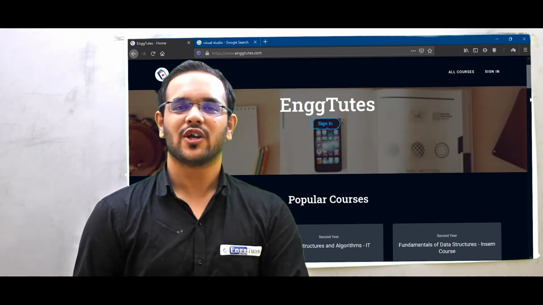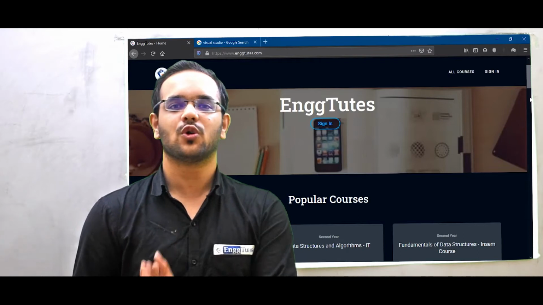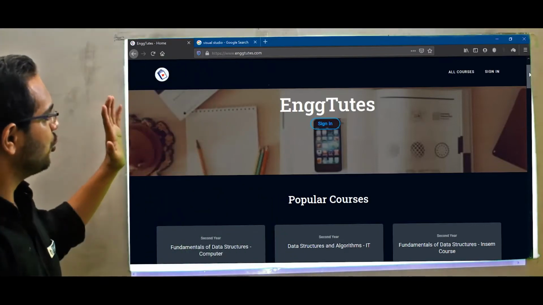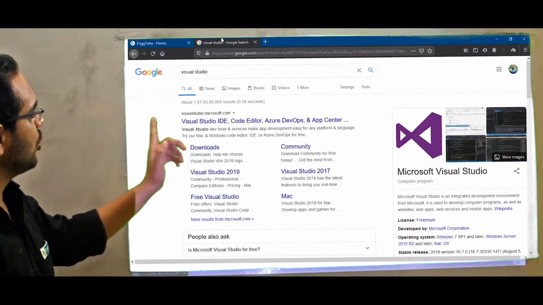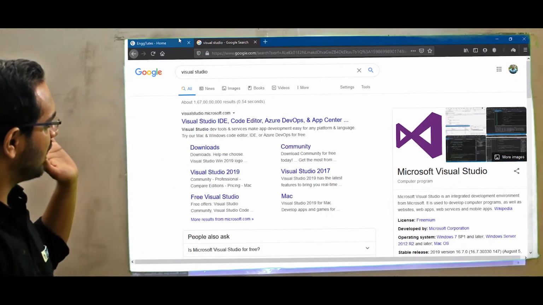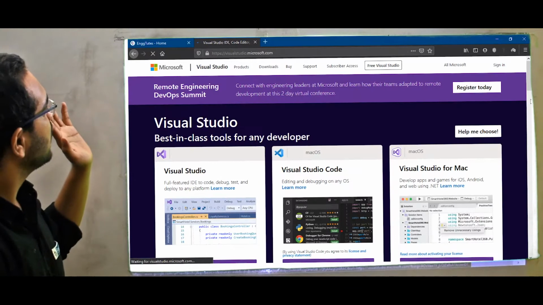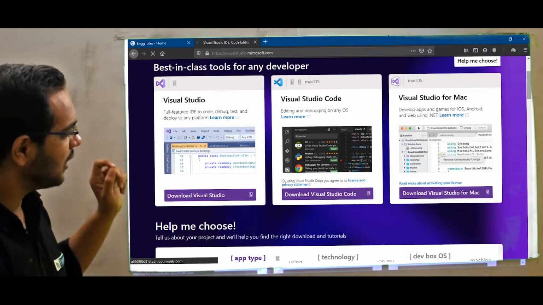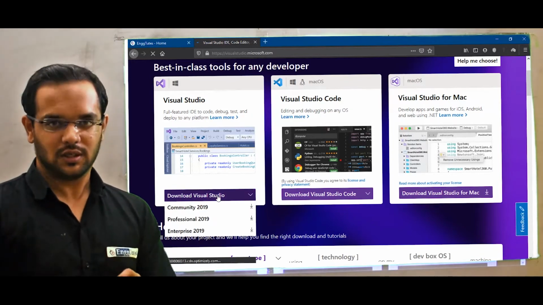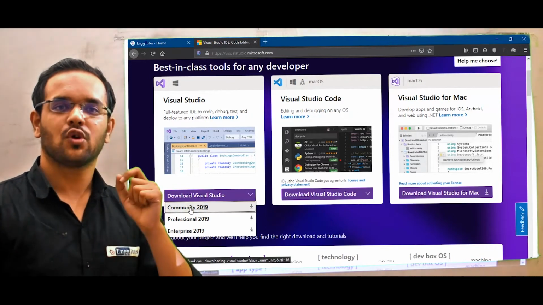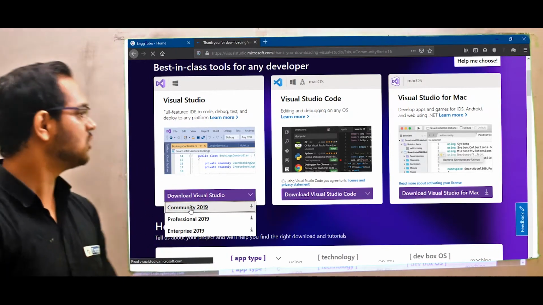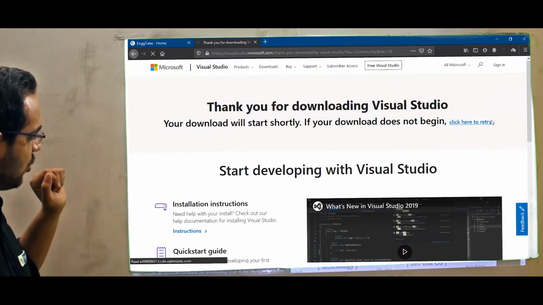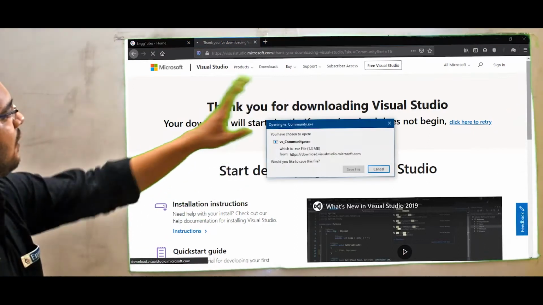In this video we are going to download Microsoft Visual Studio 2019. So just go to Google and search Visual Studio. The first link, visualstudio.microsoft.com, just click on that. Next we have to download Microsoft Visual Studio 2019 Community Edition. This is very important. We have to download Community Edition because the Community Edition is free. So download Community 2019. Yes, the file will be downloaded.